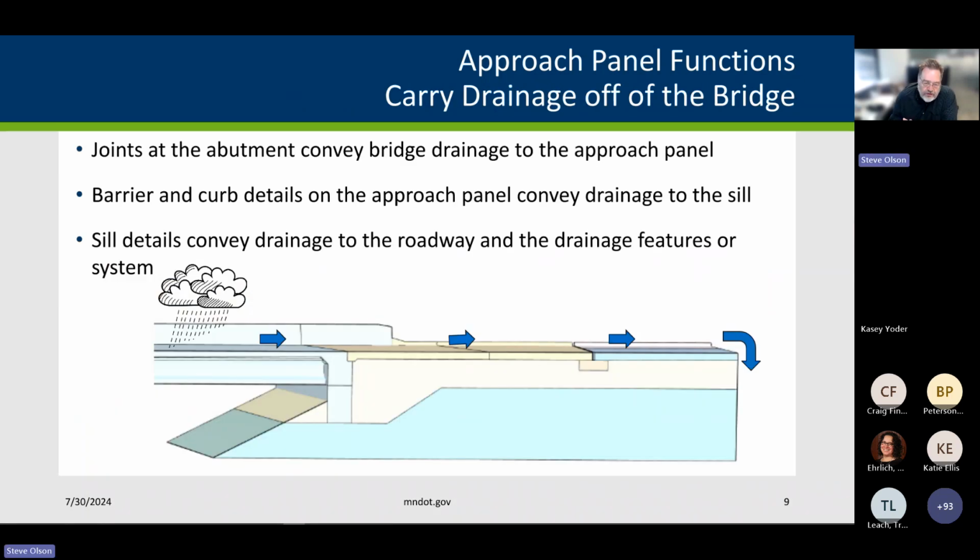Another thing we'd like to do is to convey the water that falls onto the bridge, off the bridge, and so it needs to come through the approach panel and make its way to the roadway beyond to a drainage feature or a drainage system element off the end of the approach panel.